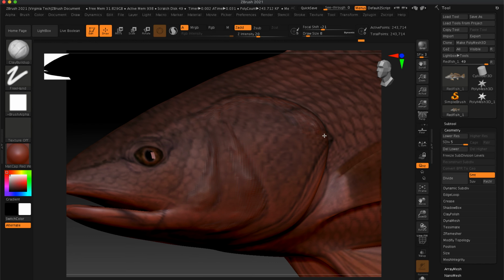All right, and then sometimes you want to reproject it on after a while, because this stuff will start to get degraded as you start building it up. All right, I'm just going to hit Shift. I'm just building it up. We're not really worried about the scales. That will be later in Substance Painter.